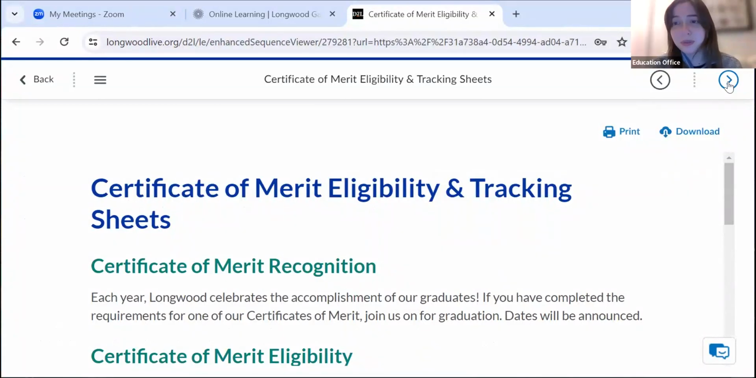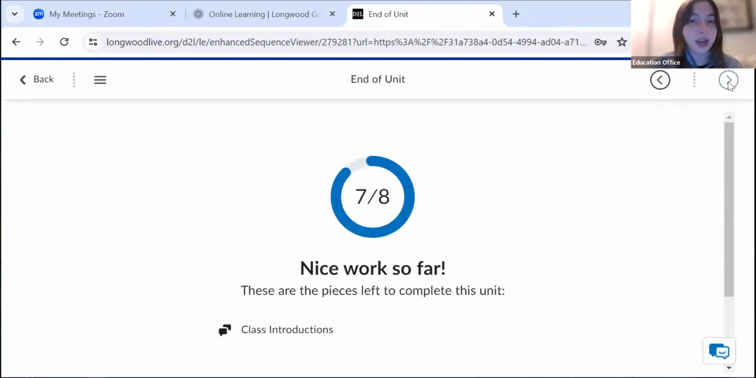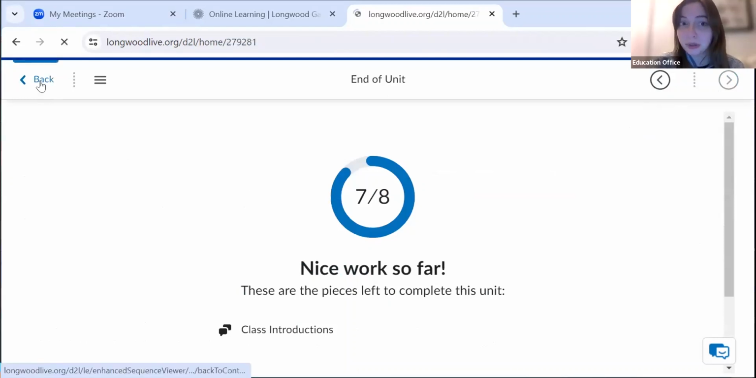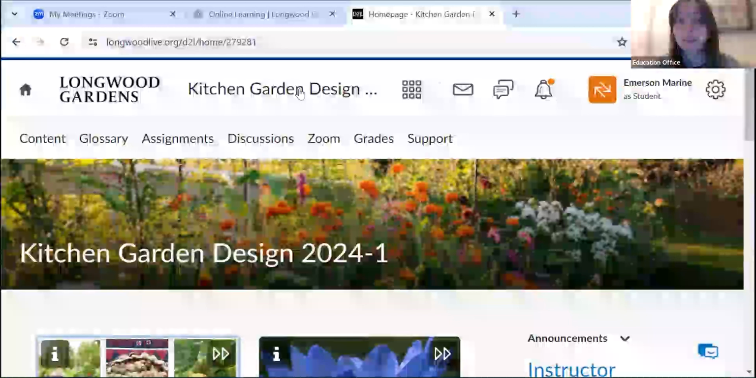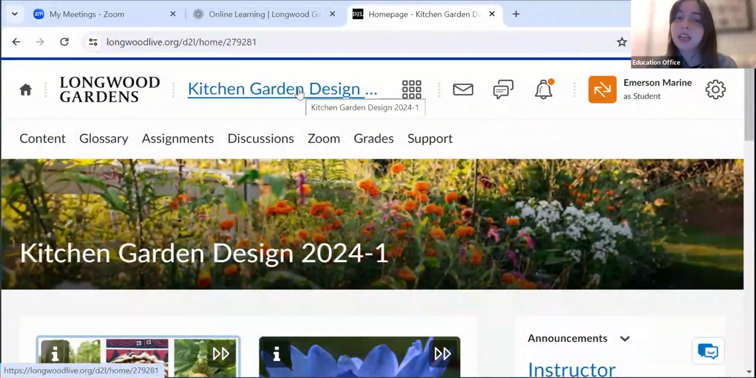And just some more information about eligibility, tracking, etc. So that is the general overview, but I do want to also point out a couple other features. If you are on a different page here and you want to get back to the main page, I would suggest you click on the title of the class. That's the best way to return to this home screen.